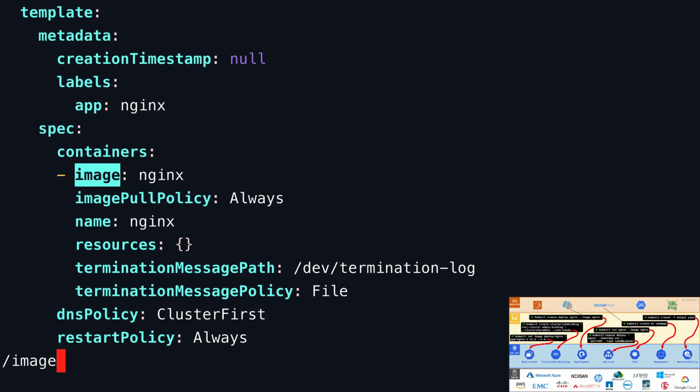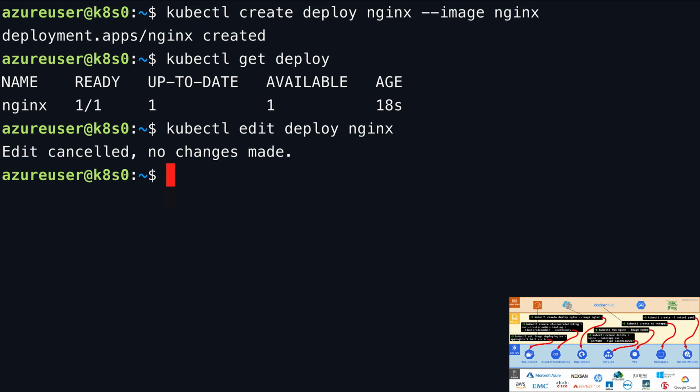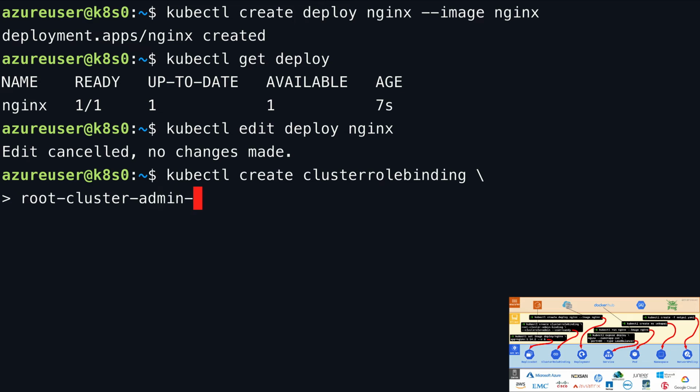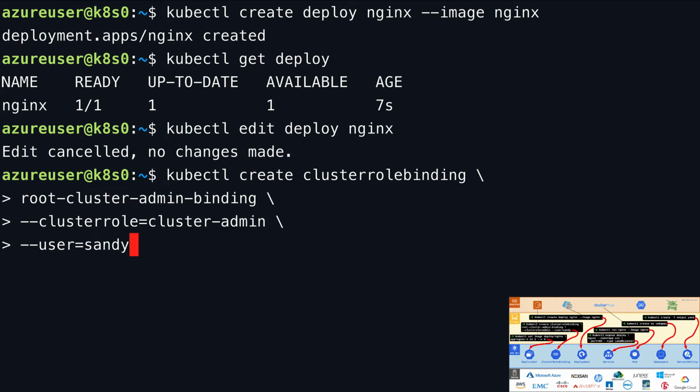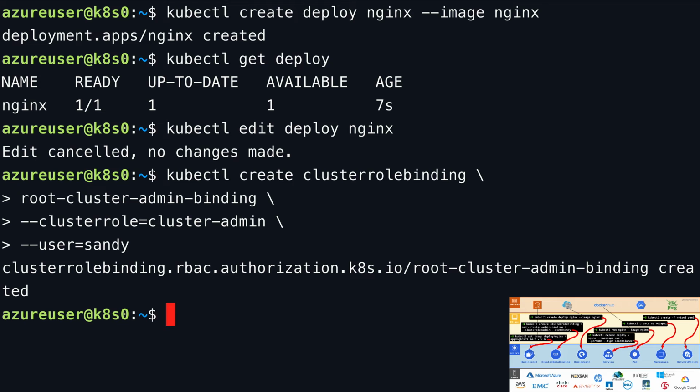And so we can continue here to perform commands using our kubectl tool, like kubectl create clusterrolebinding, for example. And we can give that cluster role binding a name of root-cluster-admin-binding. And we can attach it to the cluster role cluster-admin. And we can associate that with the user, let's just say the user Sandy. So now we've created a cluster role binding, accessing that same API interface in order to do so.